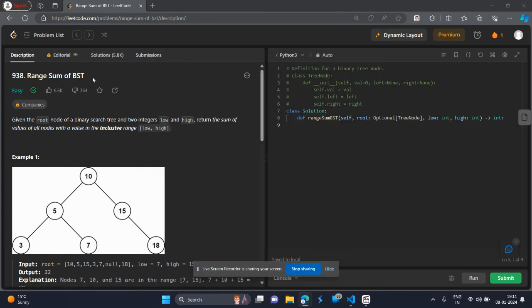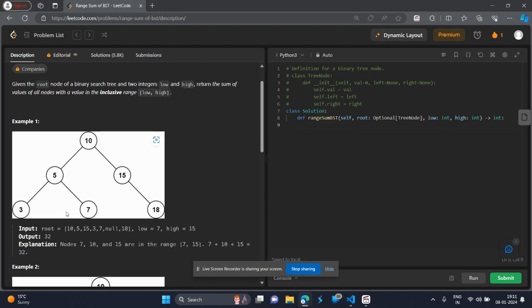We are going to solve range sum of binary search tree. Here we are given the root of a binary search tree along with two values, low and high. We have to return the sum of all the nodes which are between these low and high values, including both of these values, obviously. Okay, and return the sum of all those nodes.